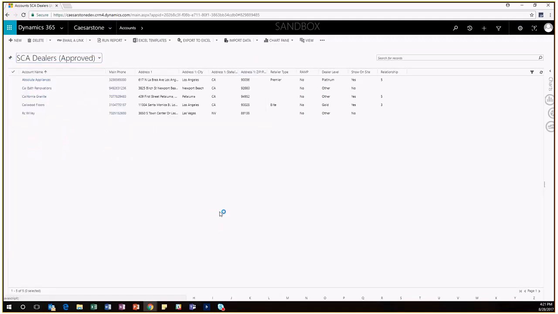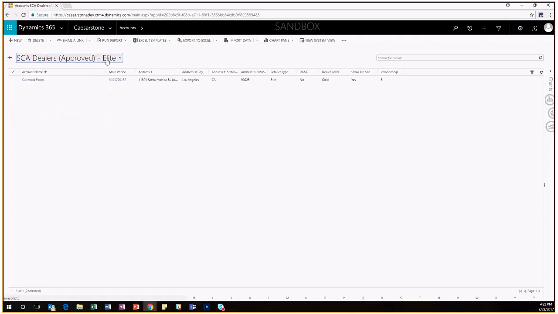So that's just important to note that the Dynamics 365 system, the way that we put it together, is almost entirely configuration driven. The end users also have a large capability to configure what they see in the system. For example, I've pinned the SCA dealers as my selected default view. I can save these personal views. Here's my personal view for the elite dealers, etc. So there are a lot of things that as a user, you can tailor to the way that you want to experience this software.